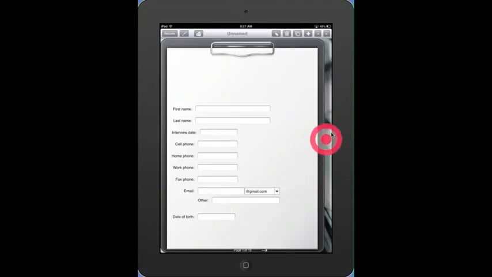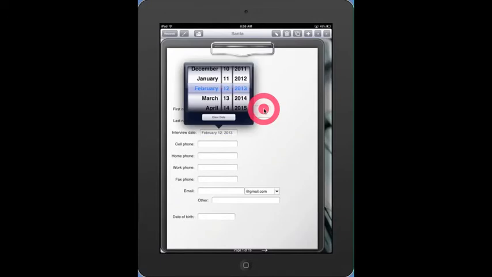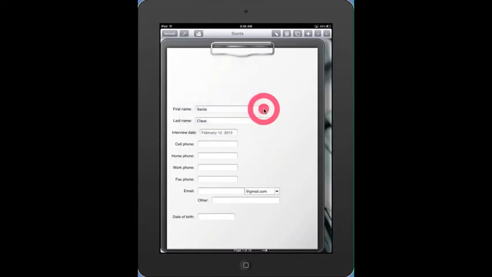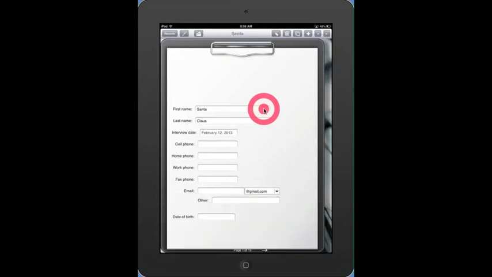So using your iPad, when you have a new student or a new client, you'll be able to take all their information down on the iPad instead of a pen and paper. For example, we'll go through this first name, last name, the date, their phone number, and the other fields as required.